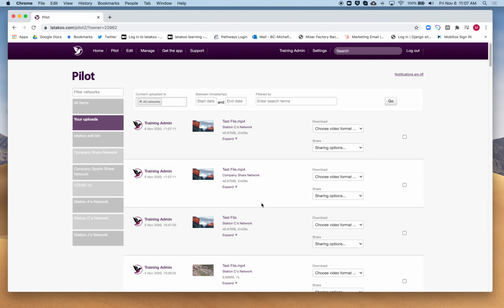Okay, now let's take a look at Pilot. This is latakoo.com. You log in with the same credentials you have in your app. And you can see if you go to your uploads, that will show you all the files that you have uploaded under your login. And here's the file that we just sent, the test file. It went to Station C's network because it's right underneath there. It also went to that company share network.